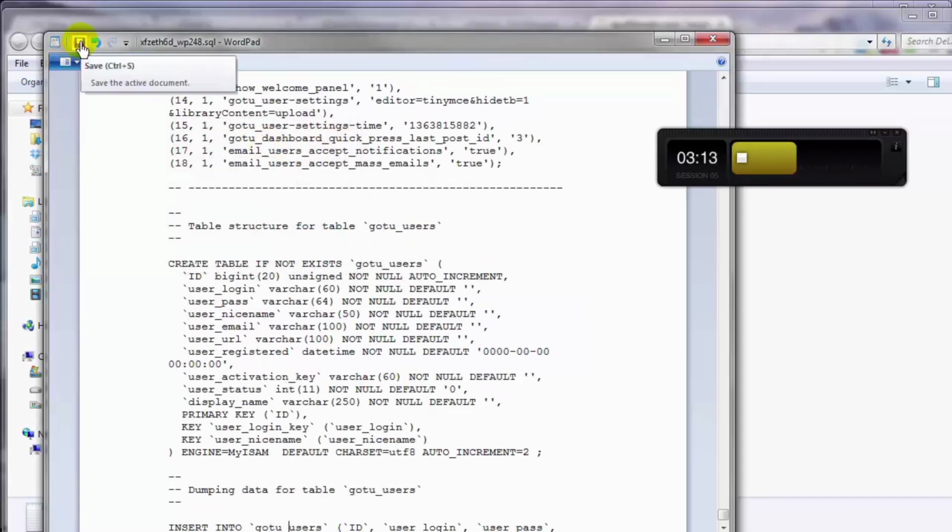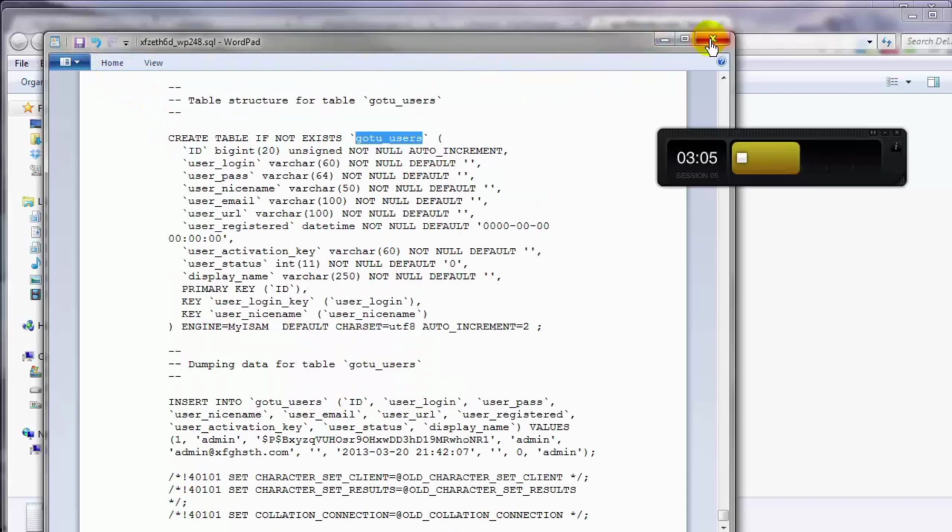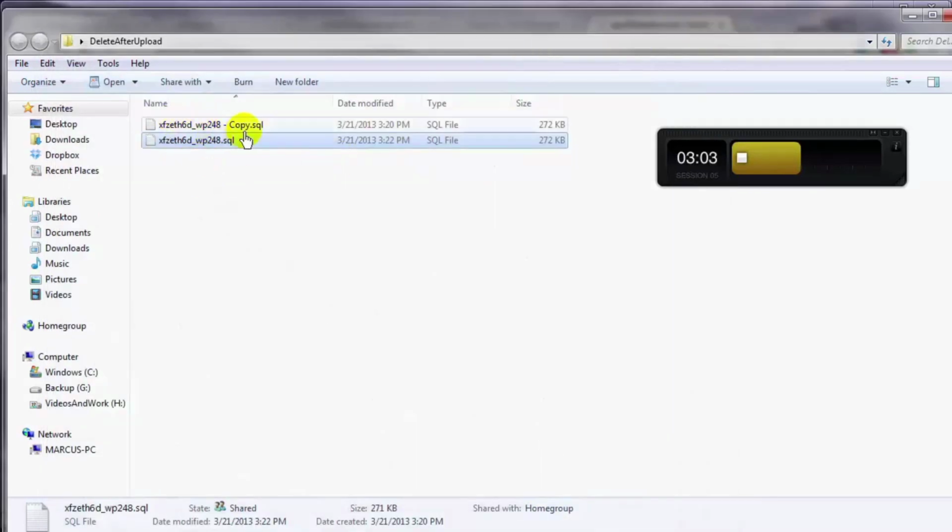Let's make sure, let's go through here. Yeah, okay, so we got that one changed. We've got that one changed. We got them all changed. Click on Save. So we're good. Click out of here. We know that original is still okay and intact. So let's upload this back into our database.